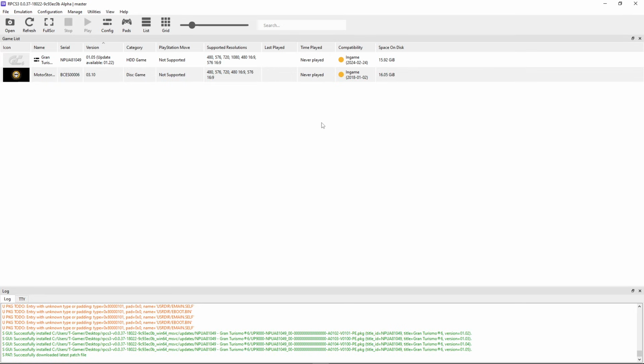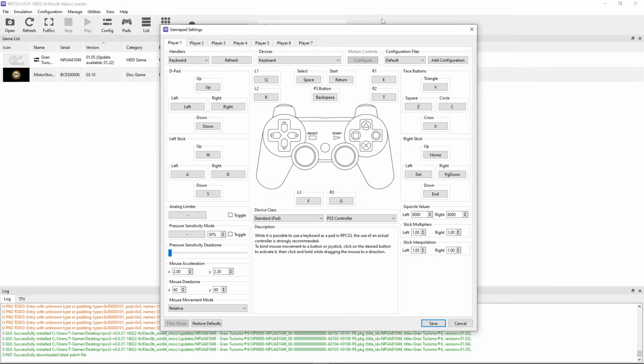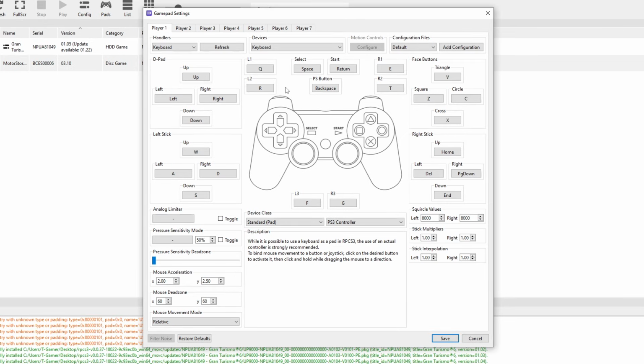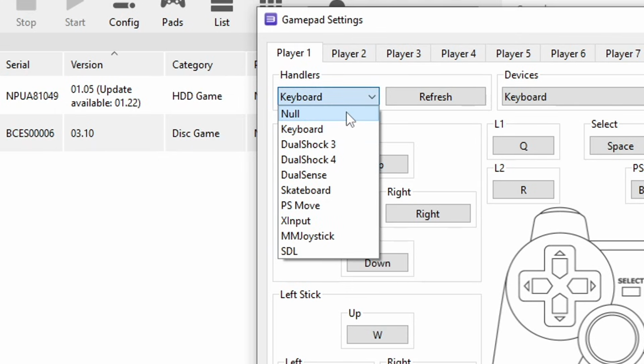Now, the last thing to do is to set up the controller you're going to use to play this, and you can also use your keyboard as well. To do that, you're going to click here on Paths, and this window will open. If you don't have your controller plugged in, go ahead and do that right now. By default, it's going to show you the keyboard, but if you want to use a controller, under Handlers, select the keyboard option right here. And this emulator supports pretty much all the controllers out there from PlayStation and Xbox, and even third-party controllers as well, if they are using one of the supported APIs.